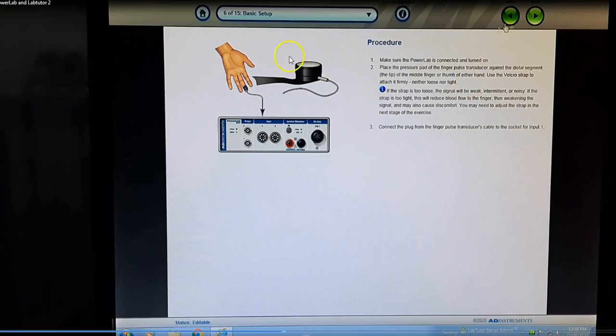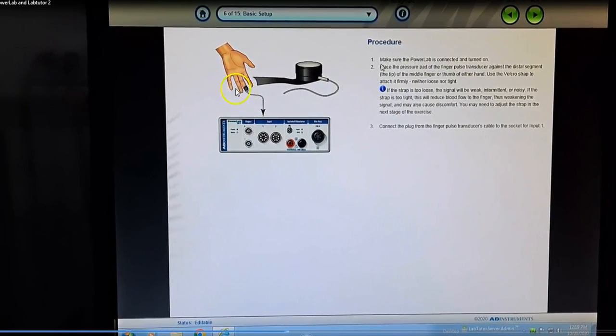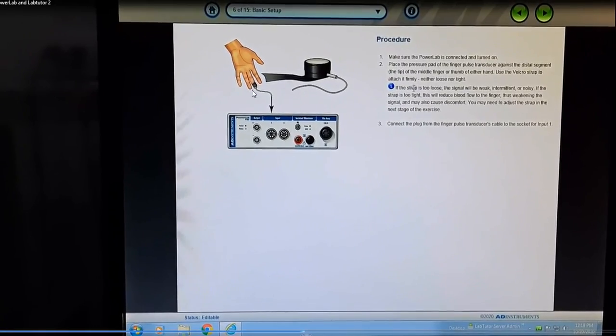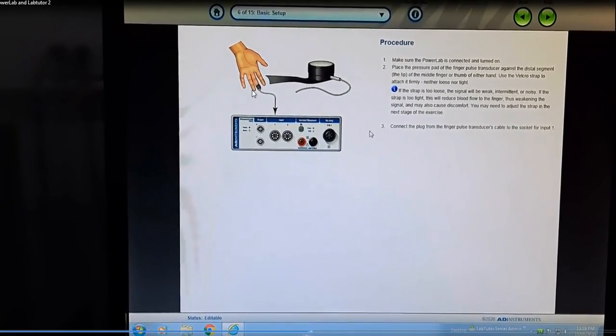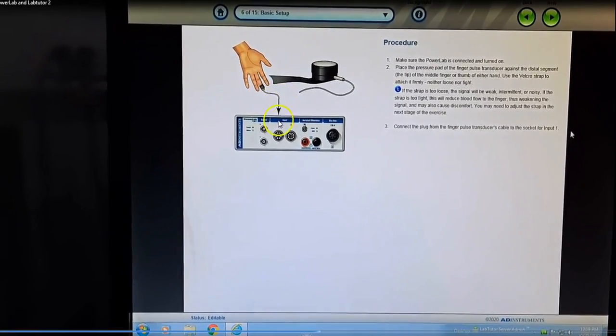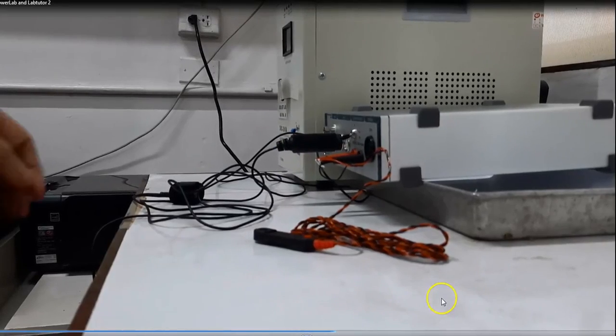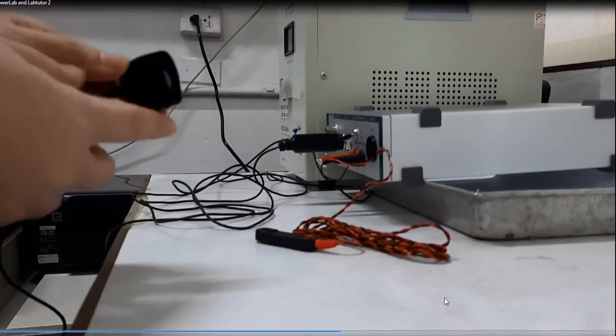So this is the transducer, and this is the sensor. This side of the sensor will have to face the pad of your fingertip, and then you put it around your finger, tight enough but not too tight that you lose all your blood supply going to the tip of your finger. The other end of the cable you attach to input port 1.